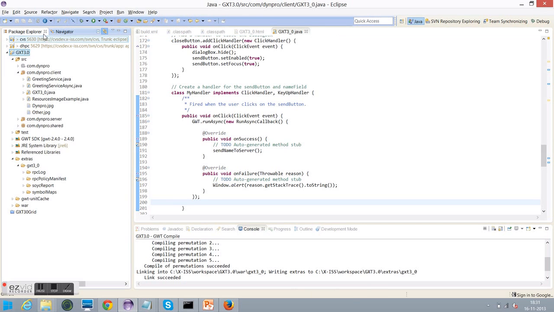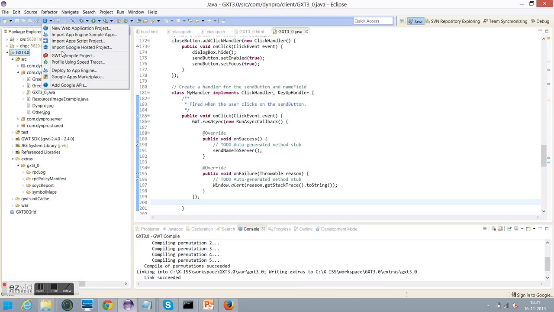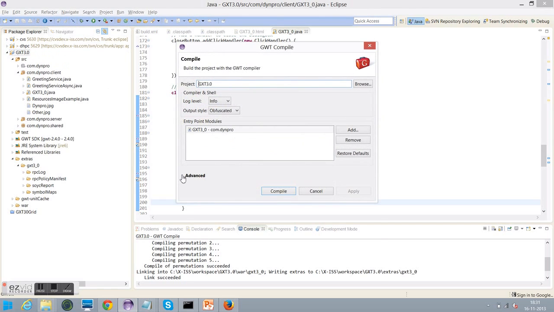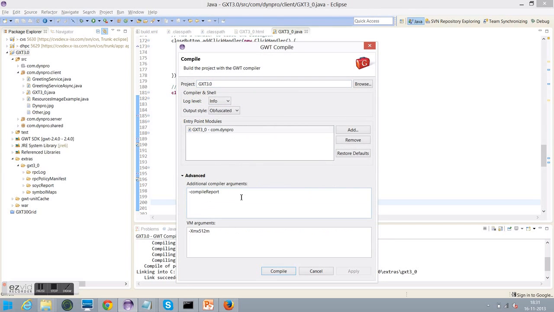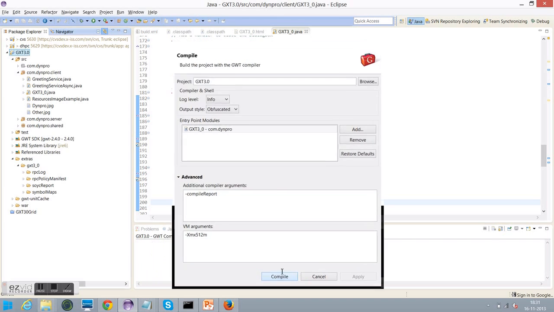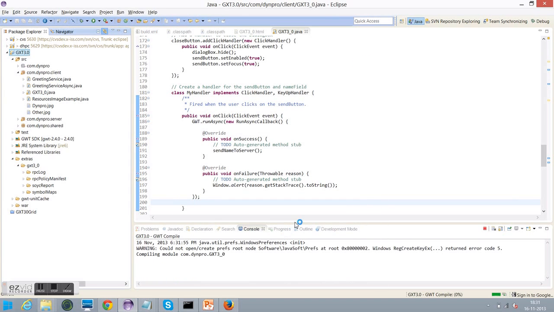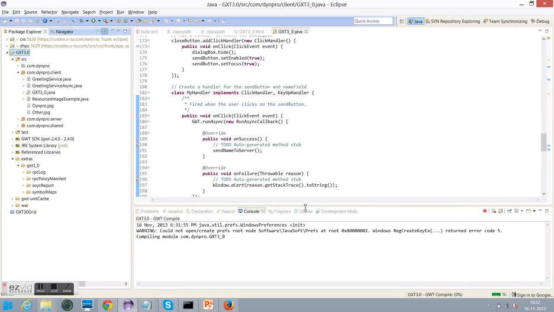Here I'm going to compile this application again, because I already set it up. Check again whether the compile report is generated, and once I compile this again, see the difference. The permutation, compilation, everything is the same. Just give some time to compile this once again.